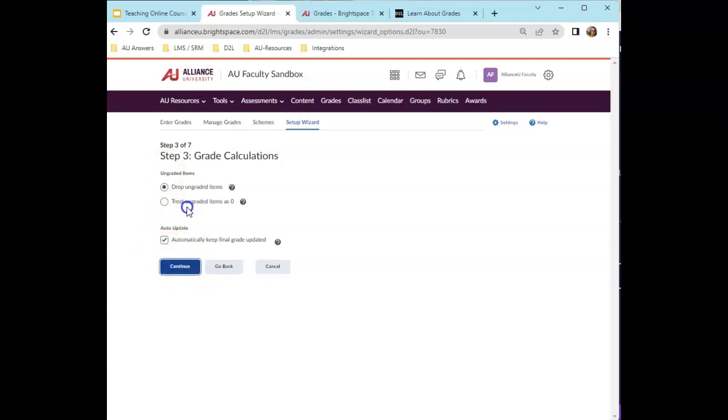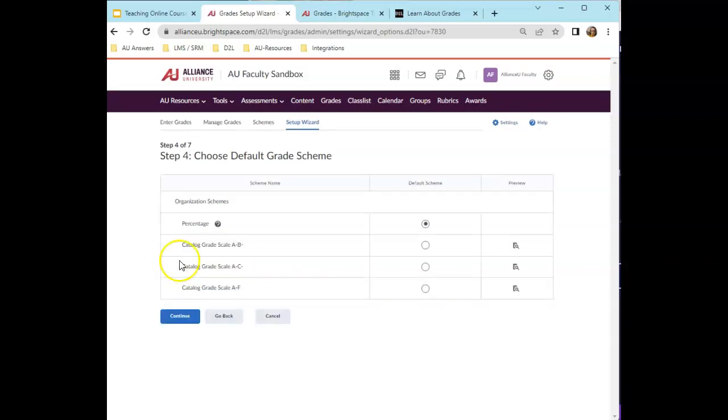If you don't want to, you can always go in and change this to treat ungraded items as 0 at the end of the term, so that everything can get zeroed out pretty quickly. Do not leave your gradebook scheme on percentage.